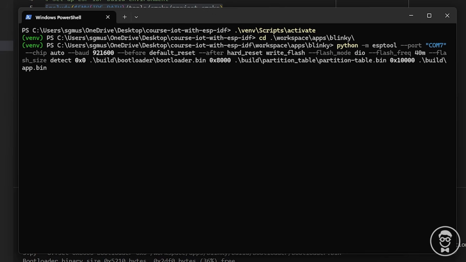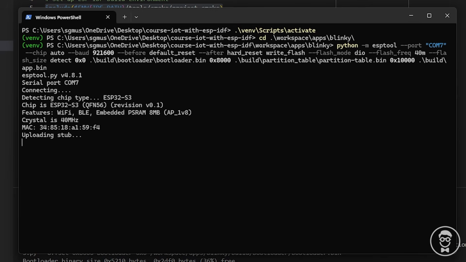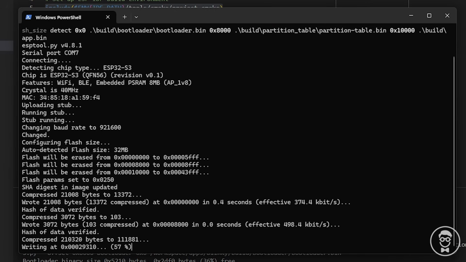Then we will specify address 0 for the bootloader. Note that this is for the S3 variant. Double check the address when you are actually flashing the bootloader for your particular variant. It might be hex 1000. Then we will specify the location of the partition table, in this case, hex 8000, and finally where it should flash the application binary, at address hex 10000. Press enter, and it should flash.